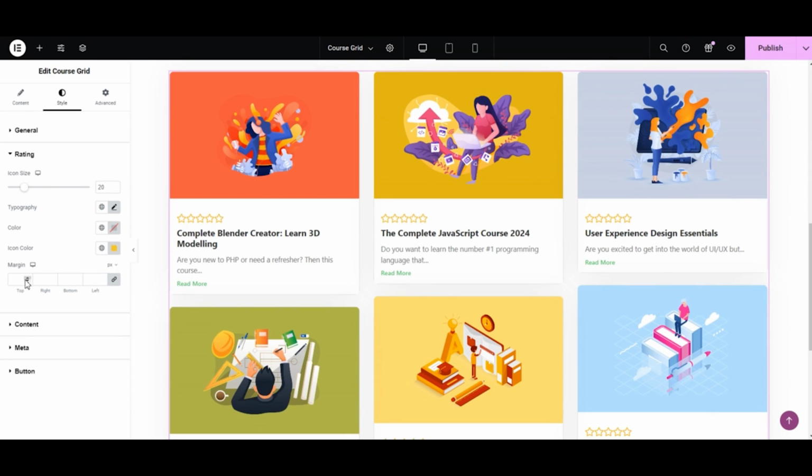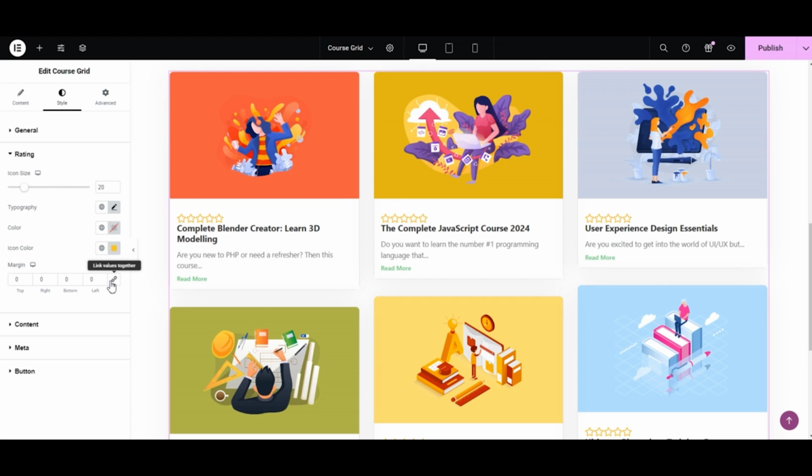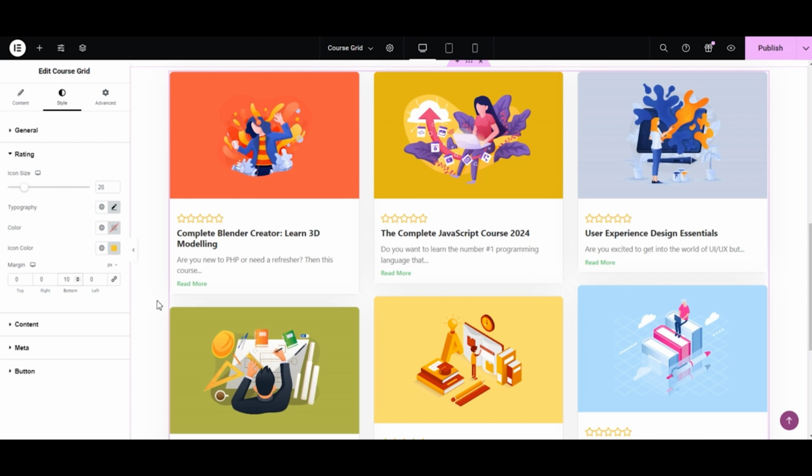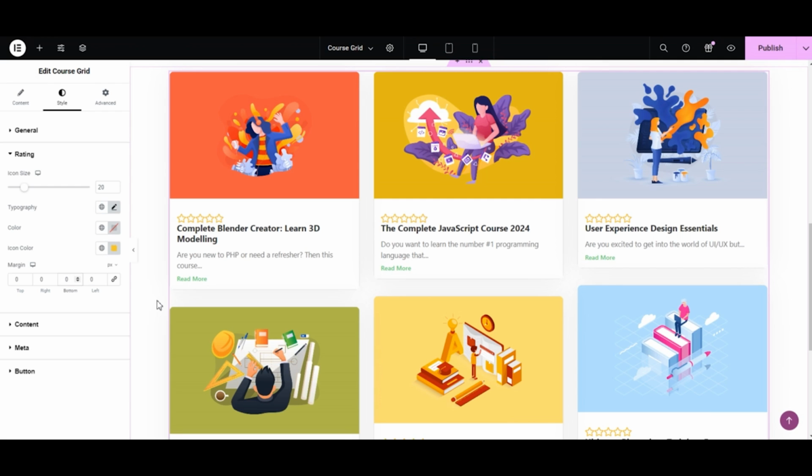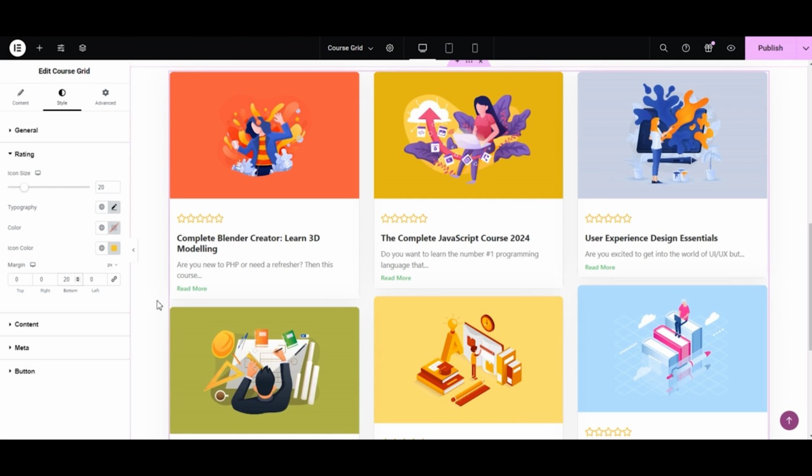You can set its margins from here. You can also set it differently by unlinking it from here. I only need margins to the bottom. Then, no, 20, 20 it is. We're done with the rating section.